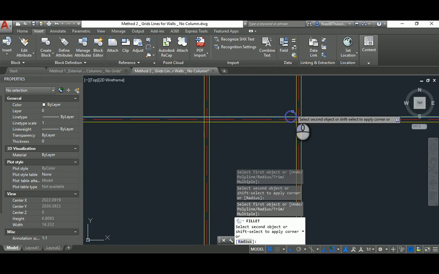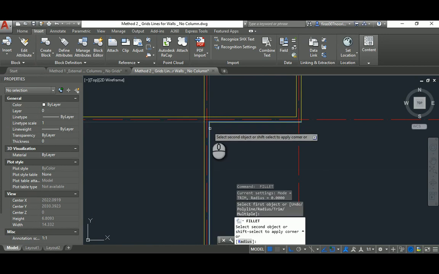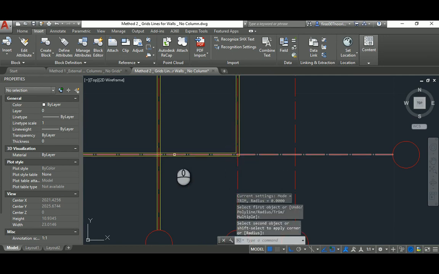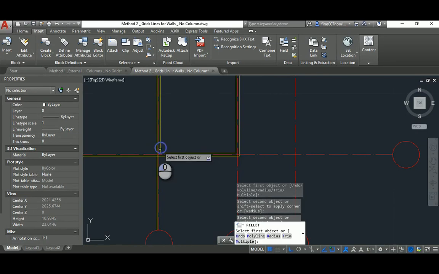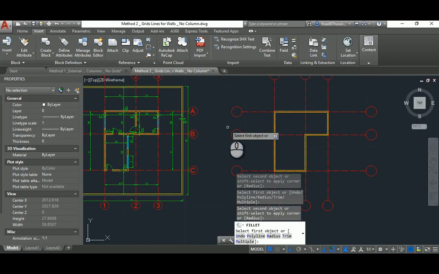And we can go ahead and select this guy and this guy, this guy and this guy, as you see, and here, as you can see, now it's fixed itself and nice and beautiful.